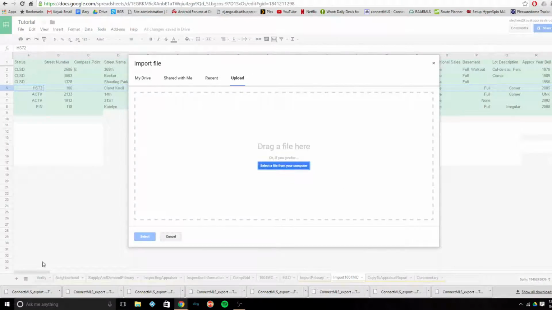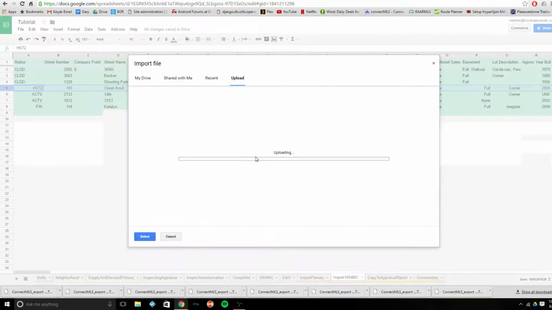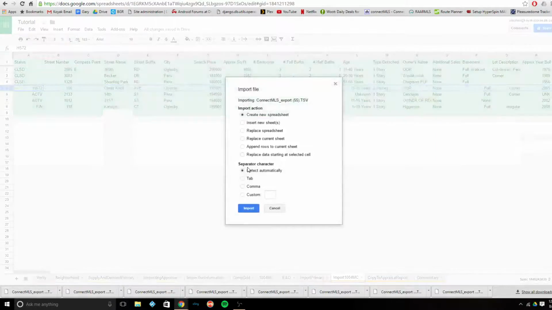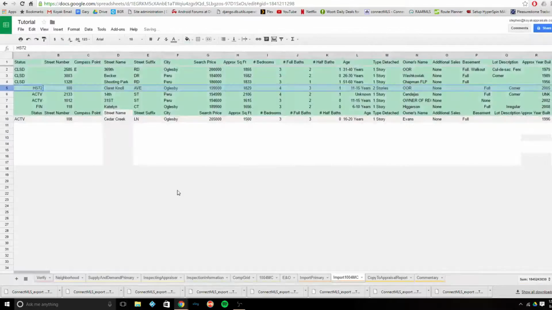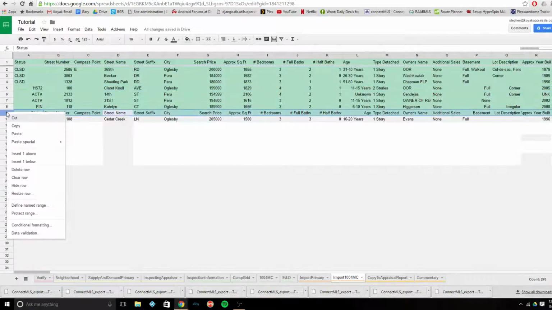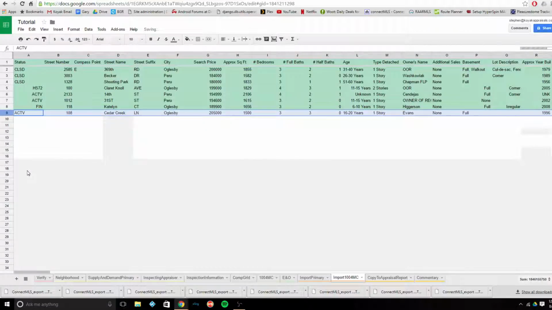upload. We're just going to drop that single comparable in here. And this is the same method as we just followed through with getting our closed and actives, but we're going to append rows to current sheet. We are going to have to remove those headers again. So row 9 in this case is all the headers. I'm going to delete that. And now I imported just a single comparable.